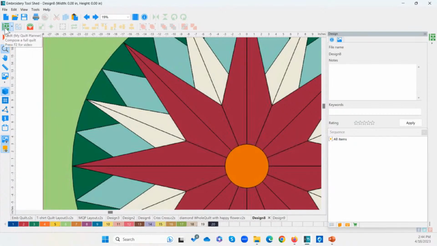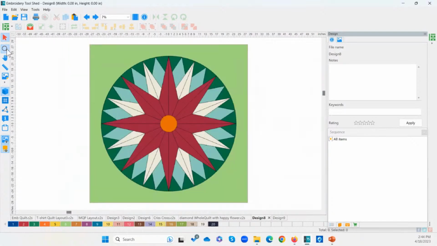If you do the quilt plan, one export will save all the designs. But if you were to design on this and you have different designs in every area, you would have to save them all separately. That's where the quilt plan is really helpful. Okay. So now let's see another example.